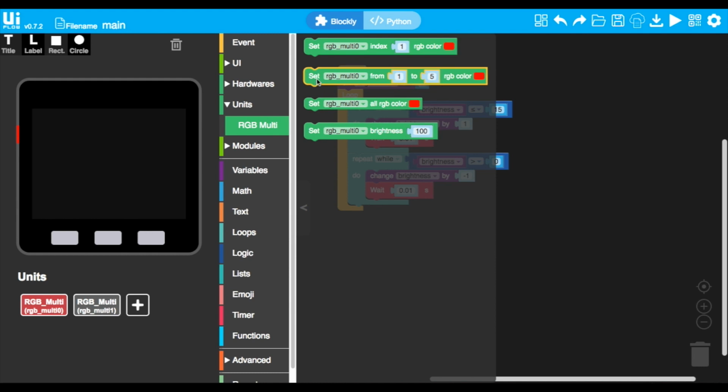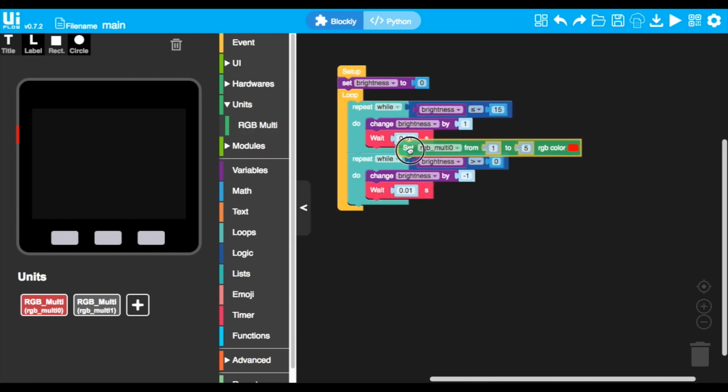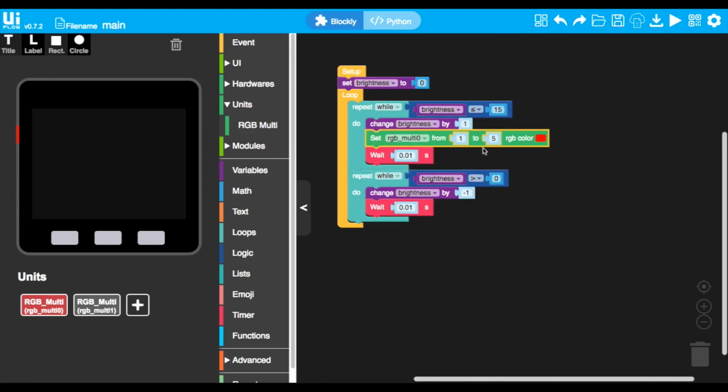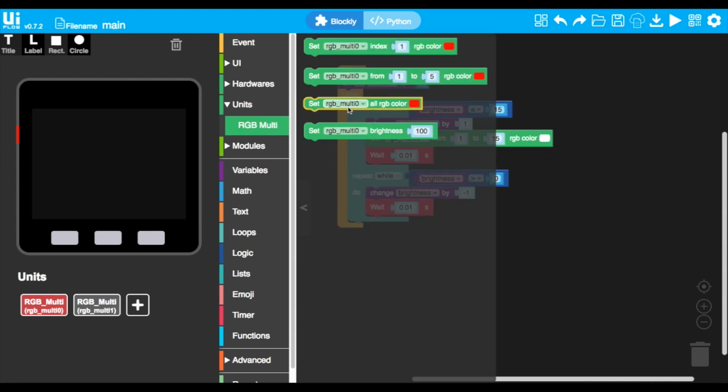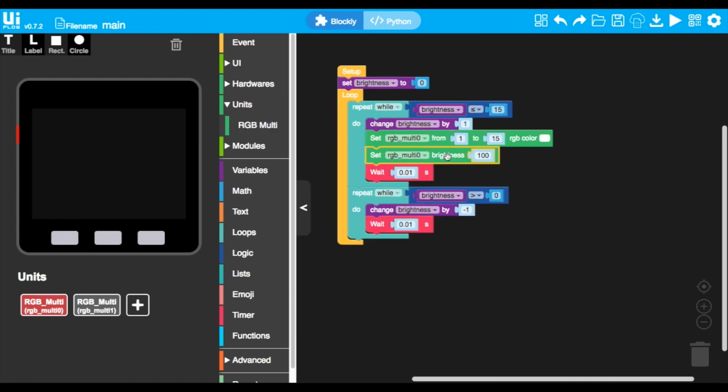This time we'll need the blocks we used in the first program, and we'll set the range of LEDs to the same as our LED strip, 0 to 15. Then we can change the color if needed. Then we add a brightness block and set our variable brightness into the brightness block of the RGB block.